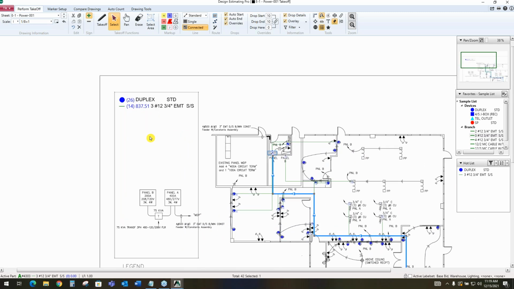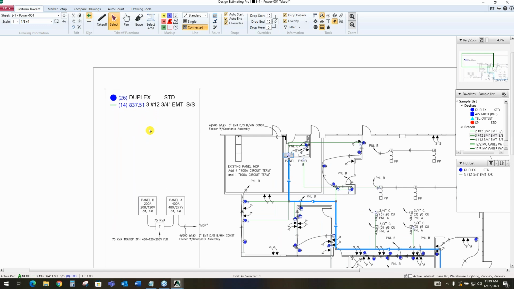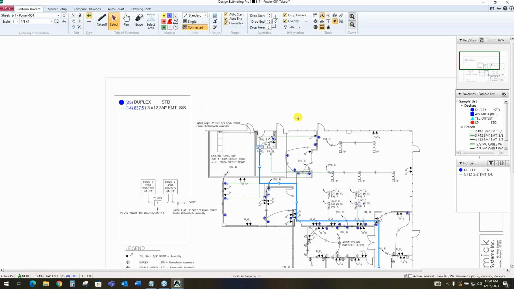It's just showing me a breakdown by assembly, what my totals are so far. You can leave that on, and that will just continue to live update for you the more takeoff that we do.